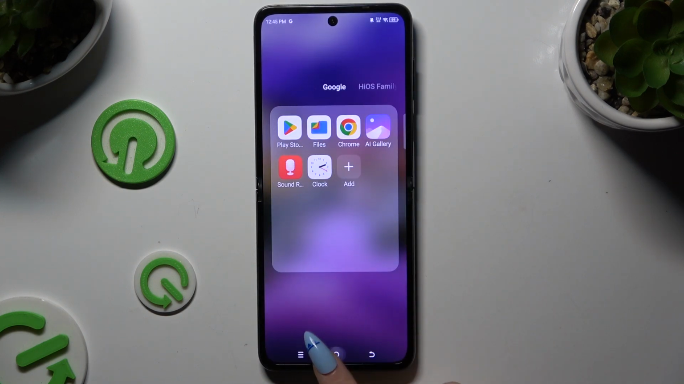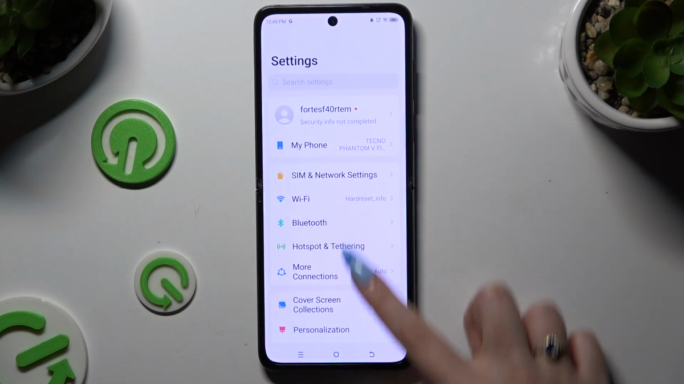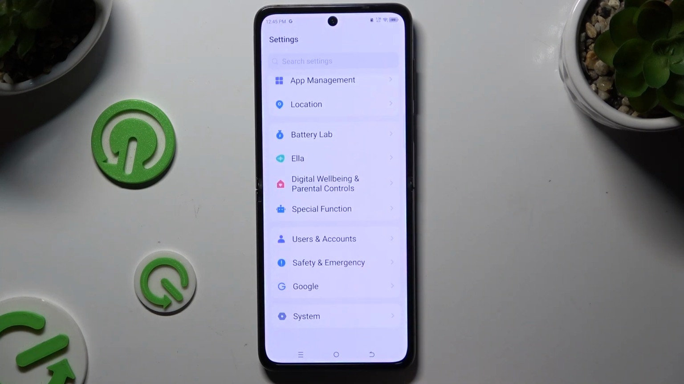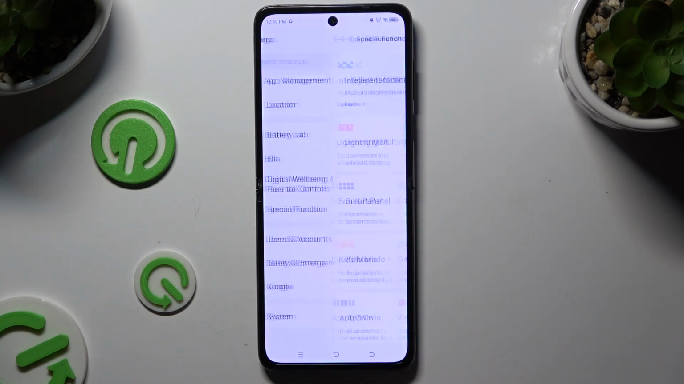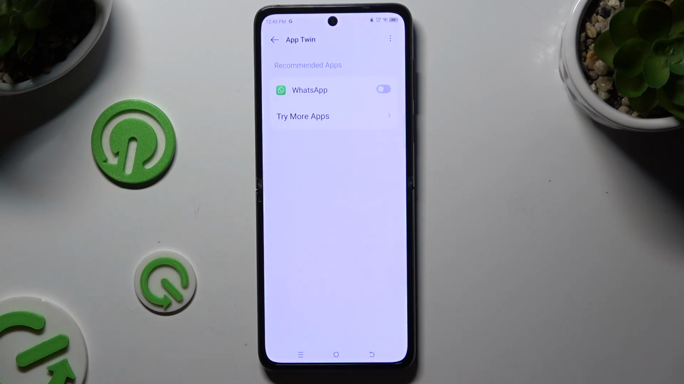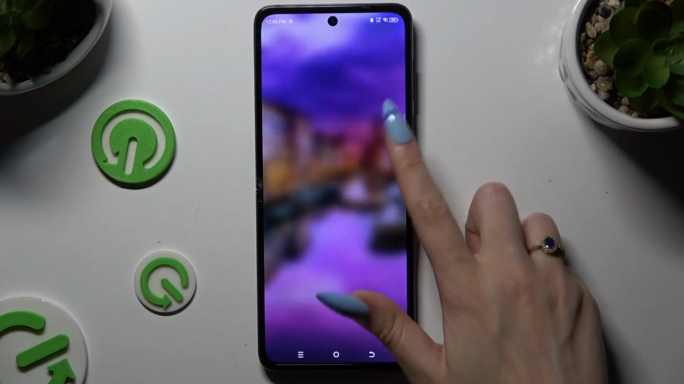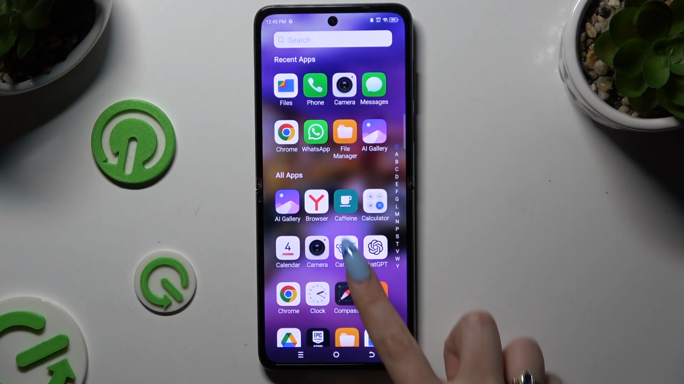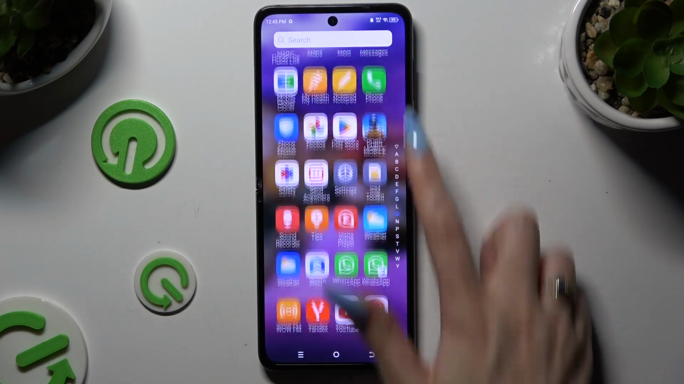Then go into Devices Settings, scroll all the way down and tap on Special Function. Now it's time to click on App Twin and use the gray switcher next to one of your supported apps that you wish to clone. Then wait. So when I go back and check my app, I can see that it was successfully cloned.